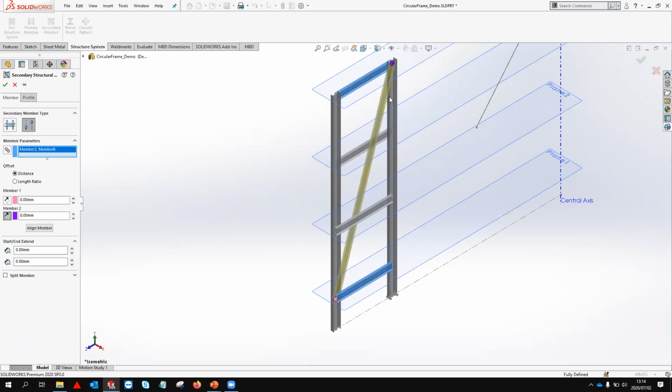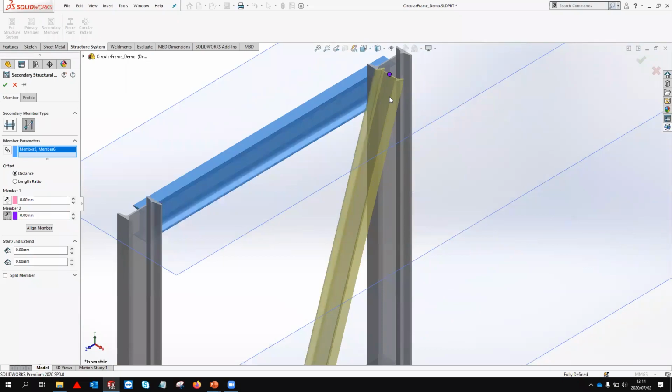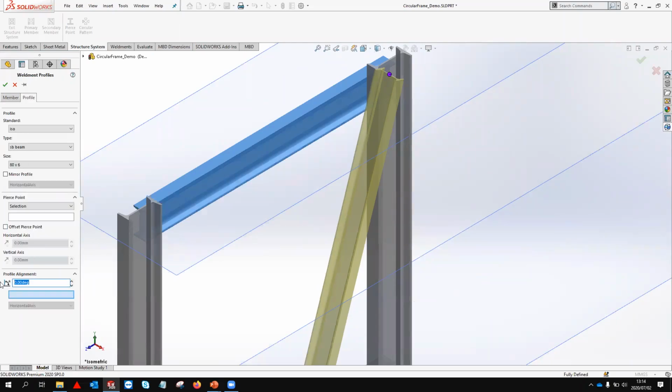Now, what we can see is that this member is oriented horizontally. Rotating a member is done very easily. Simply switch to your profile tab. Then I'm going to type in an angle of 90 degrees by which I'm going to flip this member. Right.